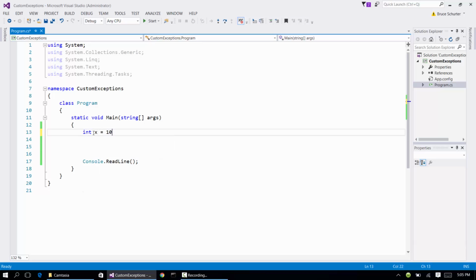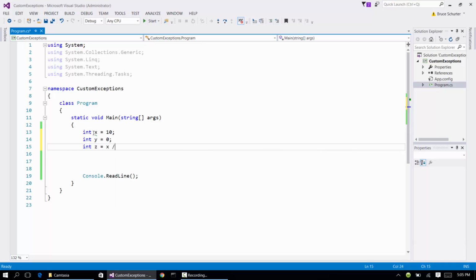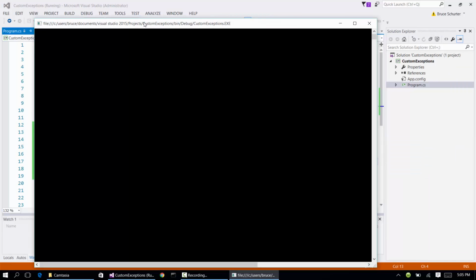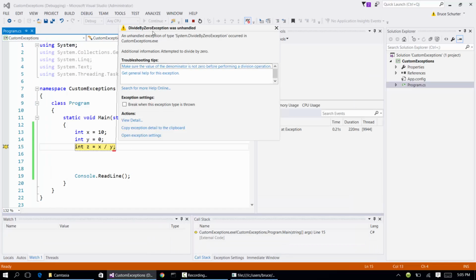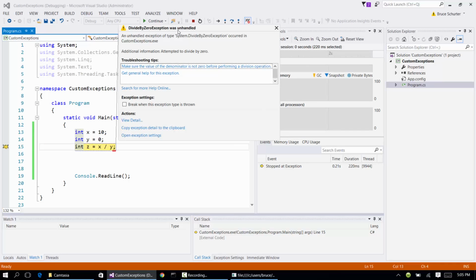For instance, if we create an integer value called x and set it equal to 10, then y is 0, and we set z equal to x divided by y. When we execute this code, we would expect the CLR to encounter a divide by 0, and therefore a divide by 0 exception is thrown from the integer divide method.